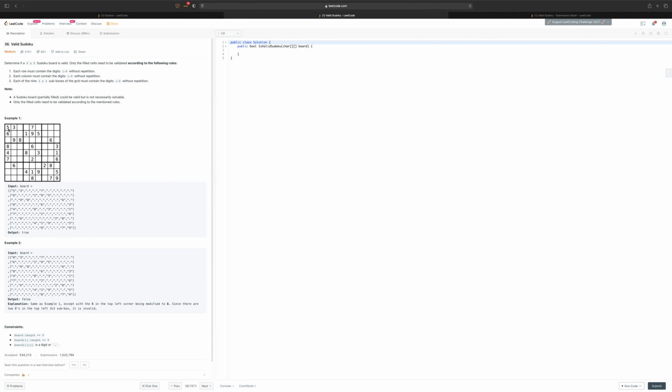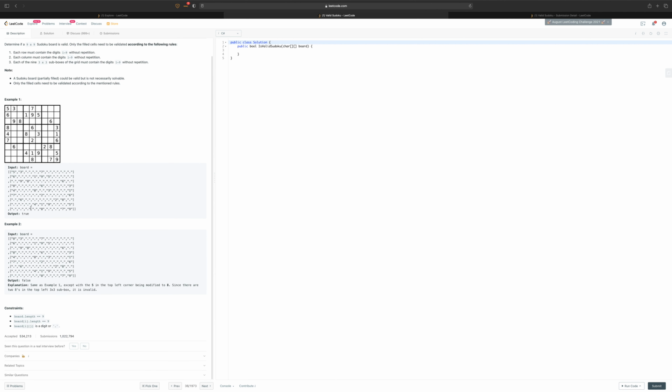So if you look at the example number 1, it would take some time to go through all the cells and validate it, but the gist of it is this board is valid because it has all the right numbers in the right spots. But if you look at the board number 2, this is invalid because this number 8 is repeated twice in column number 1. So this board becomes invalid. Let's go to the whiteboard and see how it can be implemented.